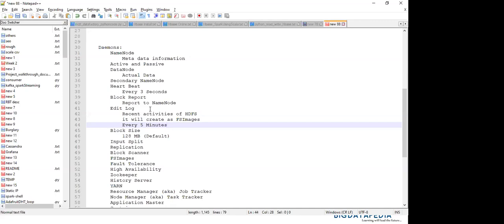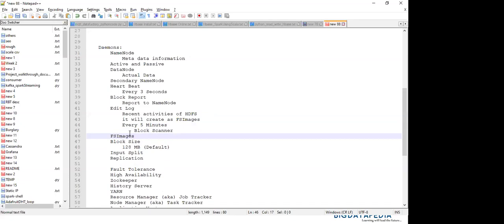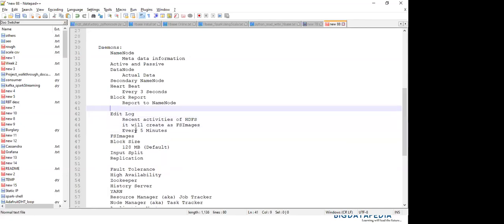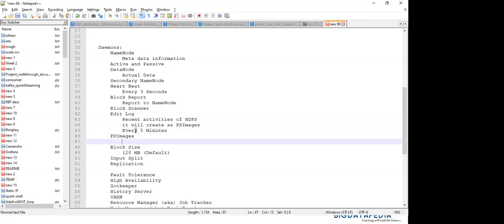I didn't touch on the FS images; we can discuss that now. The block scanner comes with a data node. It identifies whether all the data is normally available, or anything is missed, or any data node failure. That information is only in the block scanner. And the edit log, every 5 minutes, is validated and creates the FS images. And what is an FS image? Now we can see. An FS image is like a snapshot of your data, the metadata information.